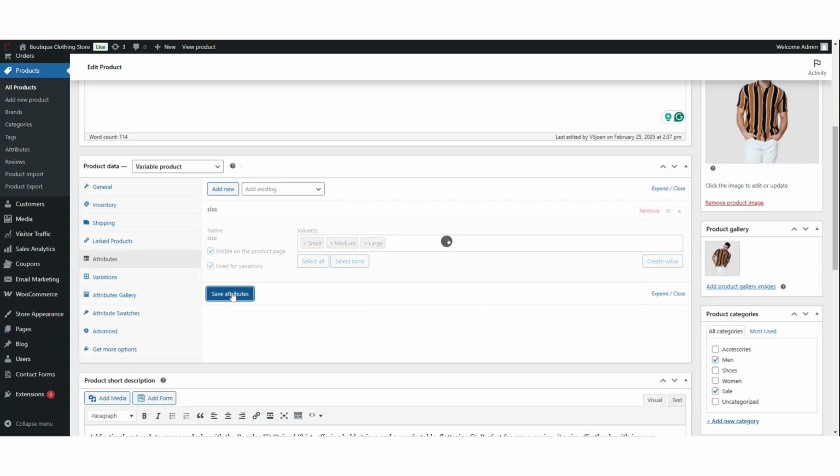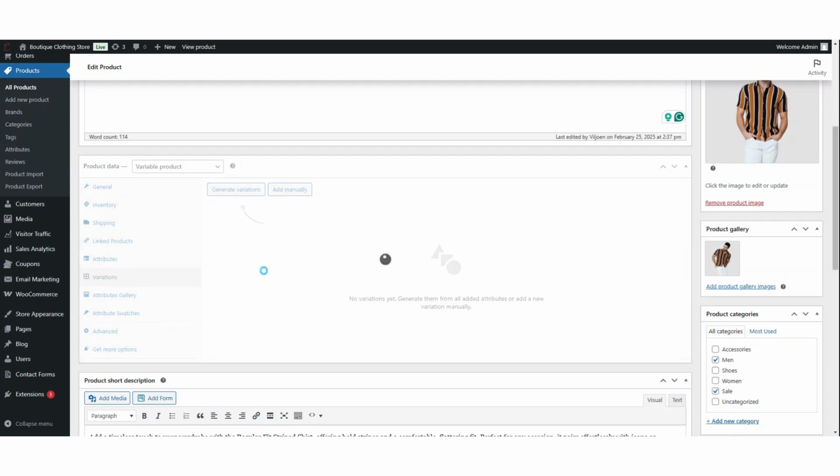The next step is to create the variations by selecting the Variations tab underneath the attributes. Wait for the screen to load. For this example, we are going to click on Generate Variations. You can also manually add them if you do not have that many. A pop-up will appear and then click on OK. Wait for the screen to load and WooCommerce will create the variations for you.